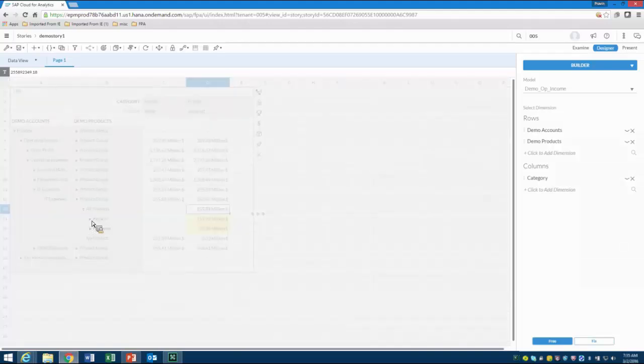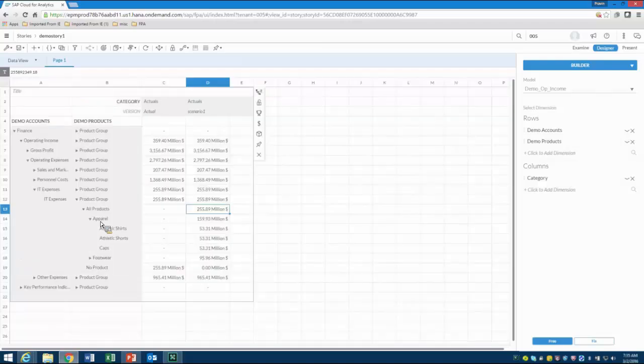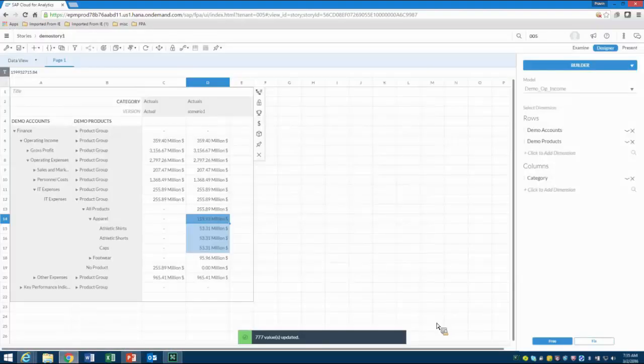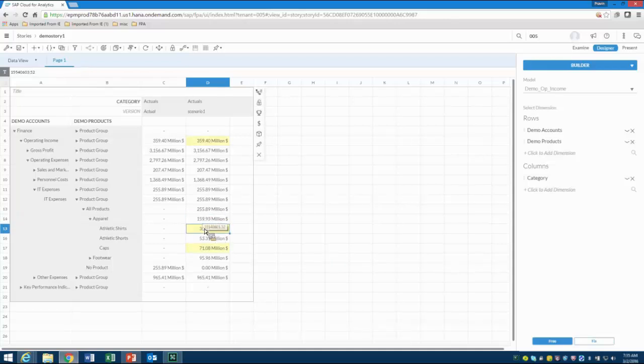And I can do that at any level of hierarchy. So even if I go over here, I can do the same thing. I can do my spreading in whatever other weights that I want, 2:3:4, or whatever other distribution mechanism, spreading way I want to use. Okay, and it will do it accordingly.